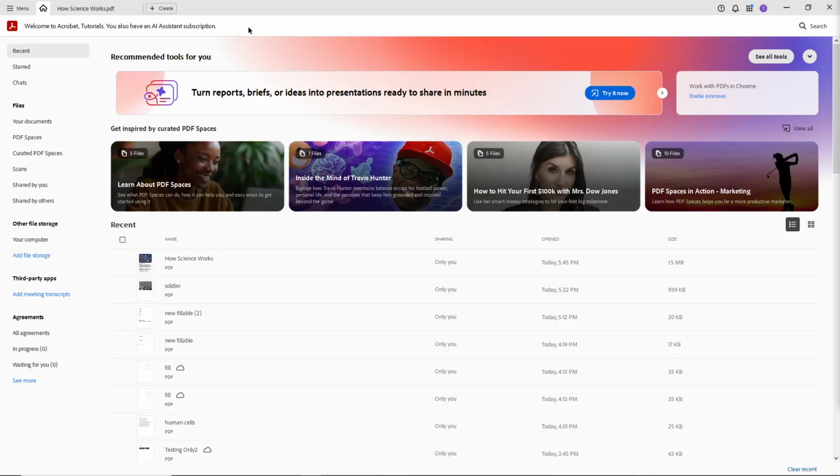Today, I'm going to show you how to draw into a PDF document in Adobe Acrobat Pro. This is incredibly useful when you need to add custom annotations, highlight specific areas with freehand markings, or simply personalize your documents with hand-drawn elements.